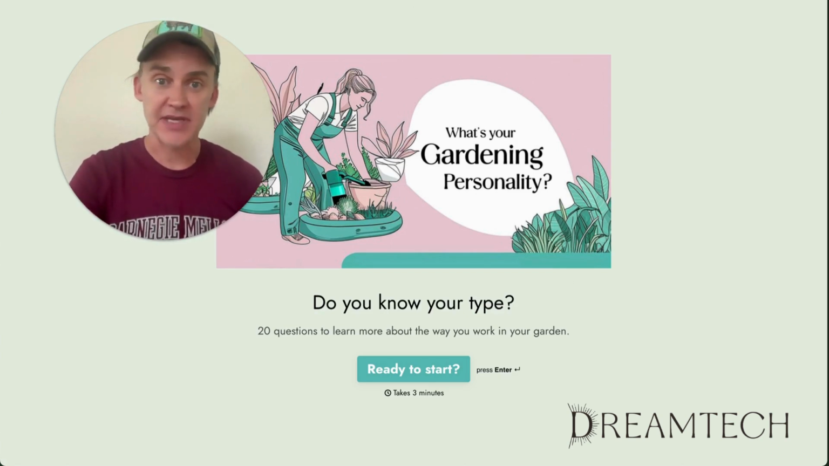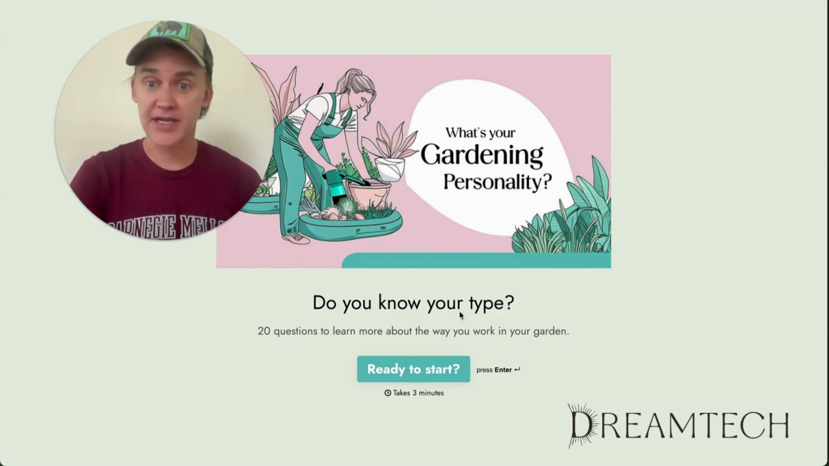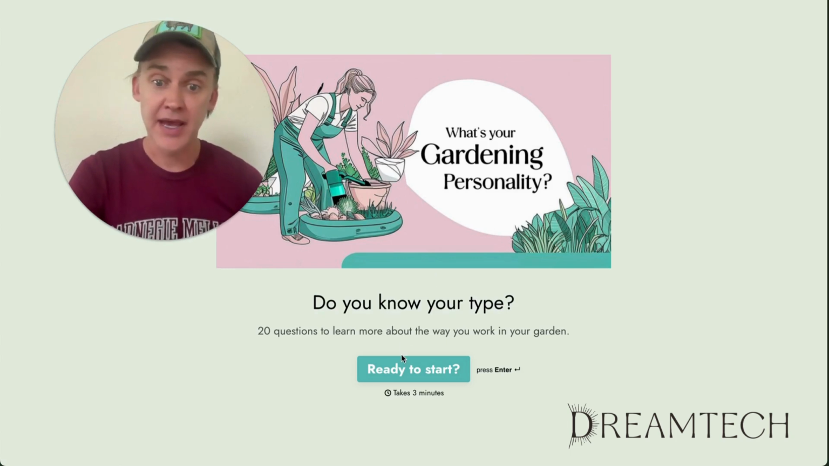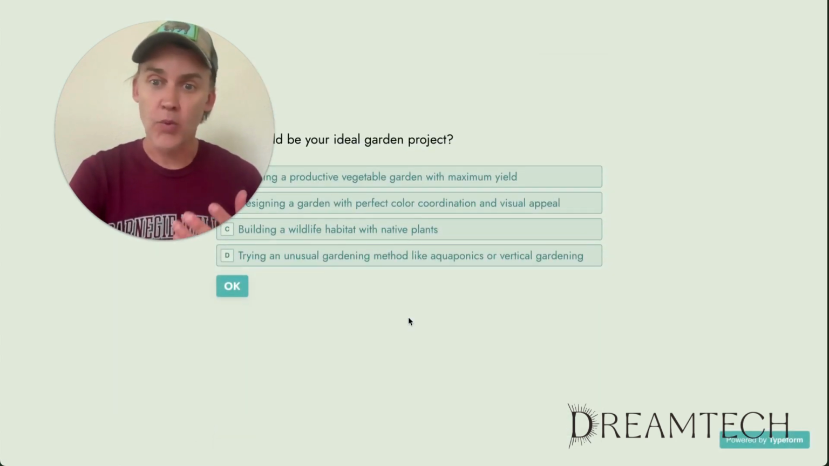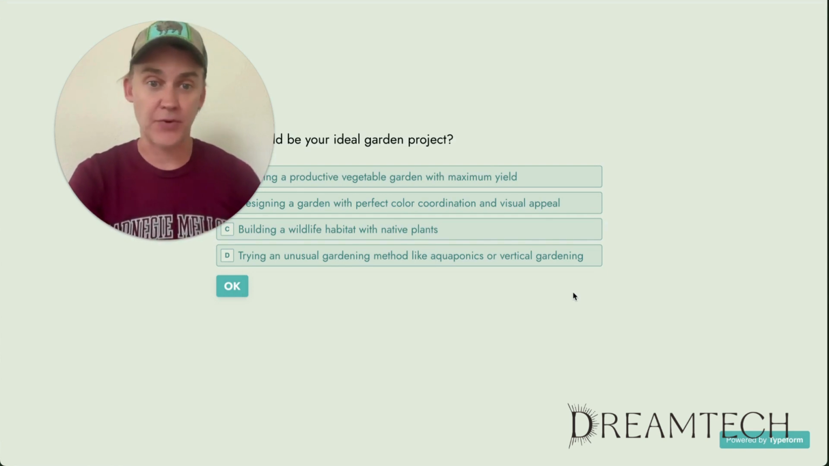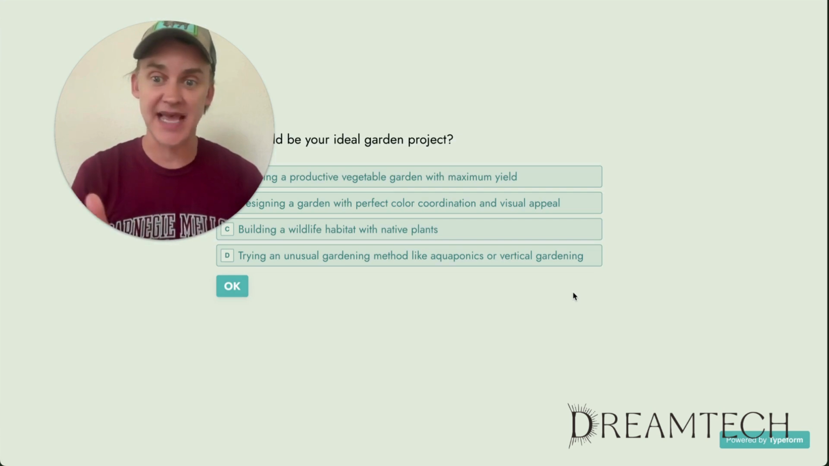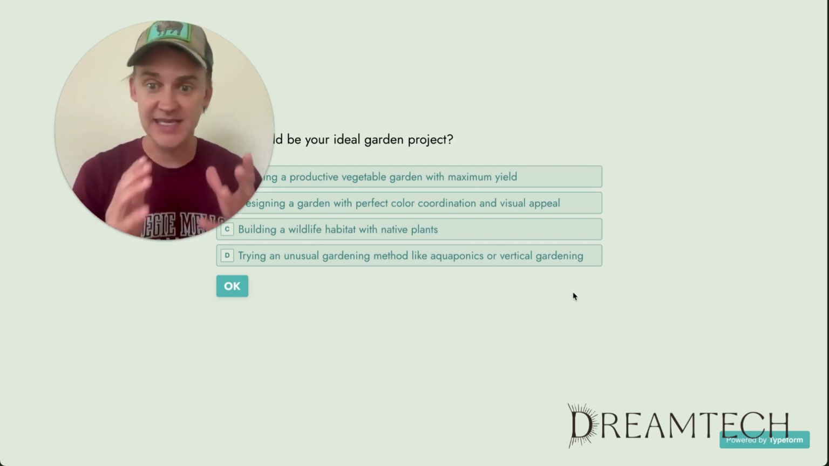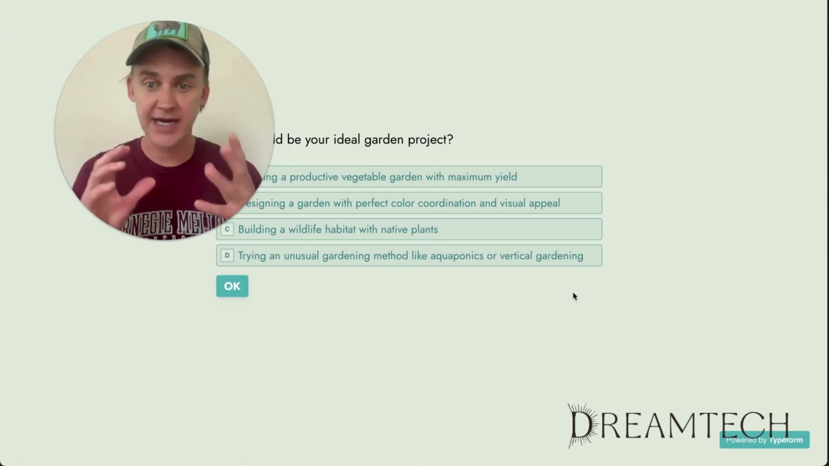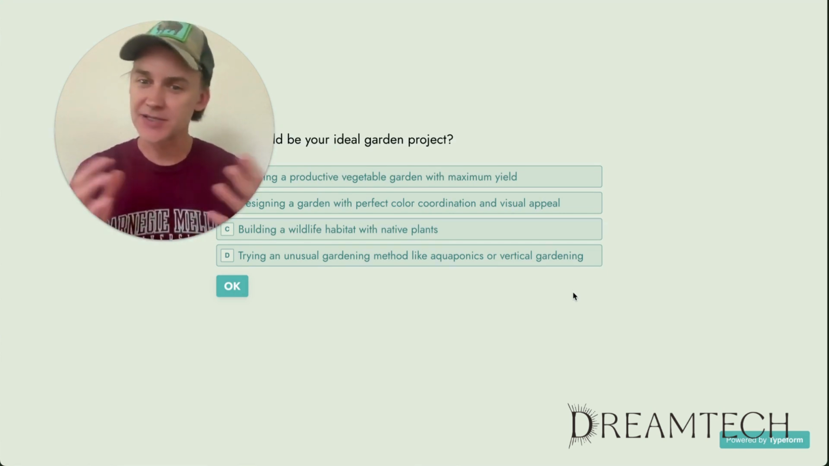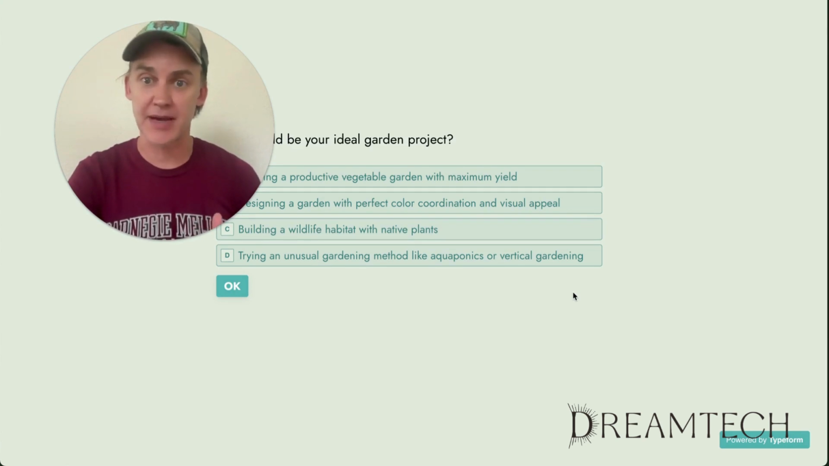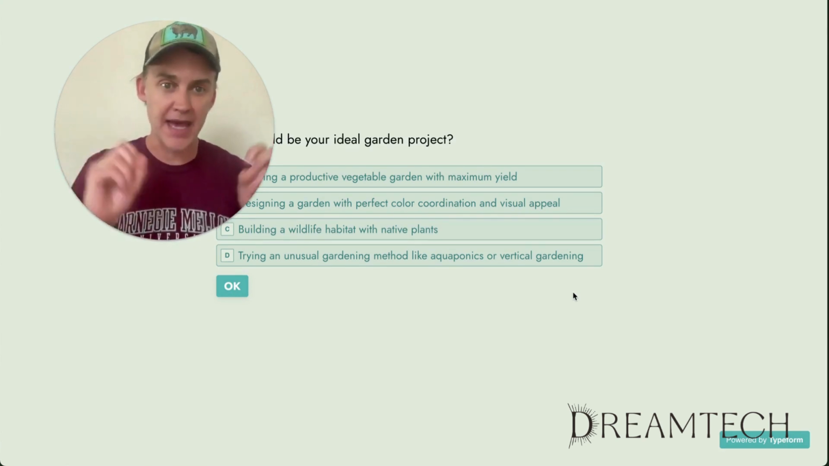For example, if your quiz was about your gardening personality, like the example shown, a sample question might be something like, what would your ideal garden project be? And you might have 4 options: create a productive vegetable garden, design a garden with perfect coordination, wildlife habitat, or unusual gardening methods. And in this example, each question will be assigned a point to one of 4 customer types that are being scored. So let's say in this example, the first question about a productive vegetable garden might score a point to the pragmatic gardener type.